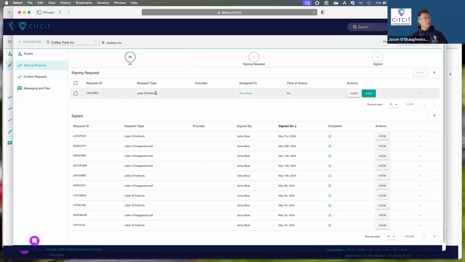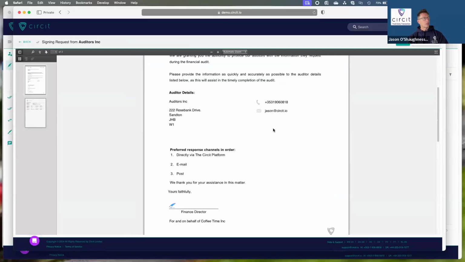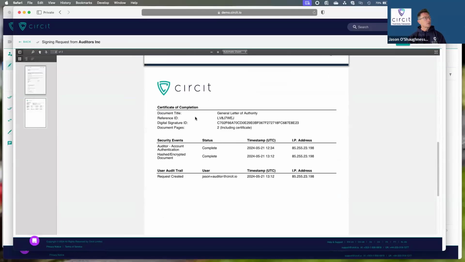Here you can see this is the letter of authority that's been sent. And as you've just sent out to them, it came 0 minutes ago. I can obviously view that letter of authority. This was the letter of authority that we've just created. Now, every document that goes back and forth in the system creates a certificate of completion. So it shows you the complete audit trail of the communication back and forth, including the IP addresses timestamped.